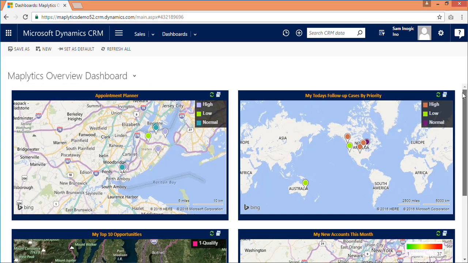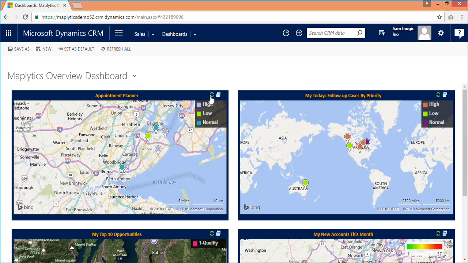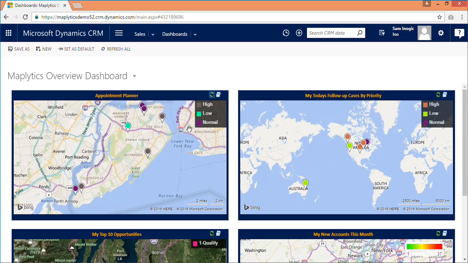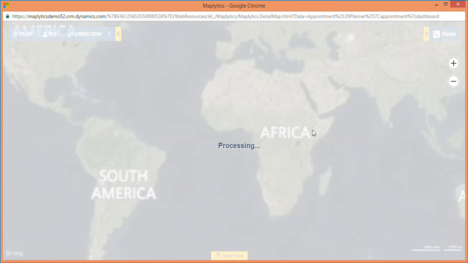You can also define your own categories. Here we have classified appointments as high, low and normal. User can define their own categories like state code, city, etc. In addition, user can view the details of the record in the dashboard itself by clicking on that record. Click on the refresh button to get real-time data. If you wish to see larger map, click on expand icon.